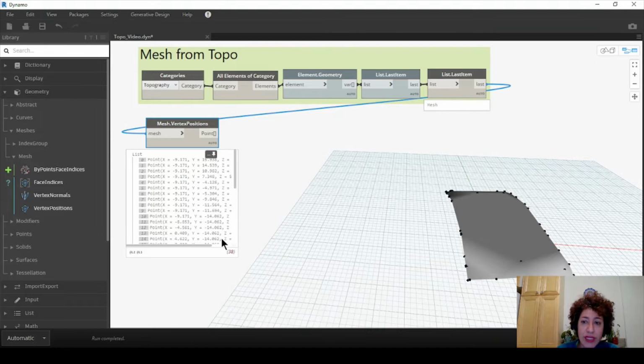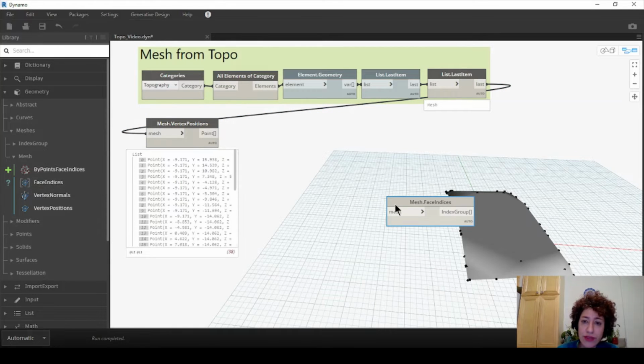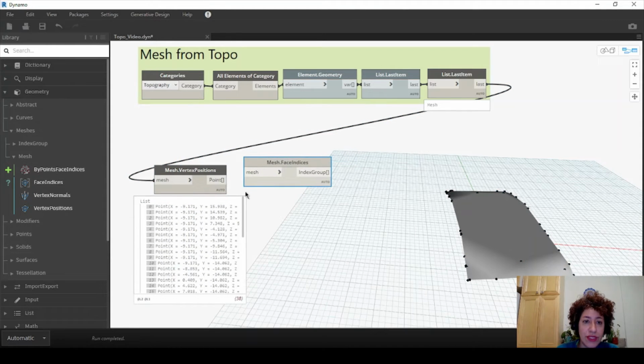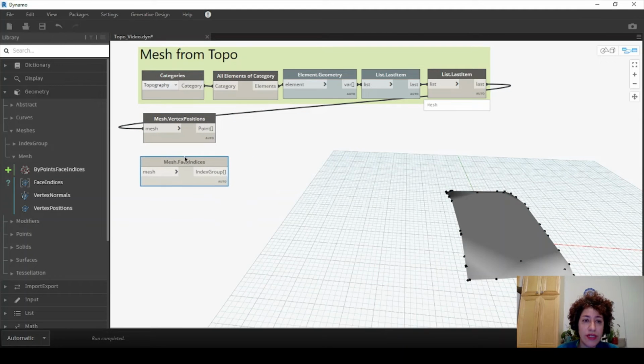So now you see it's going to give us all the points which are within that topo. Let's see what else we have. We also have face indices. So this is also very helpful. So I'm gonna move this here too. So the points are there.